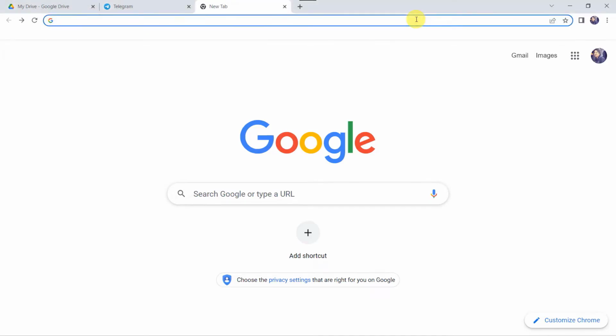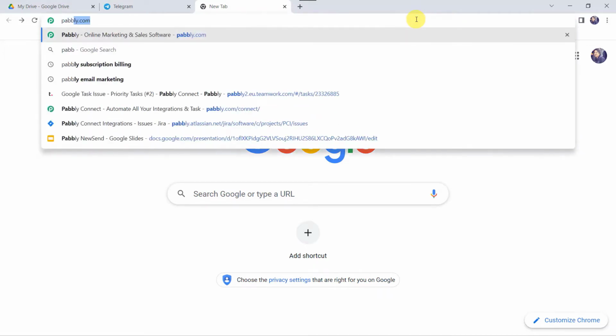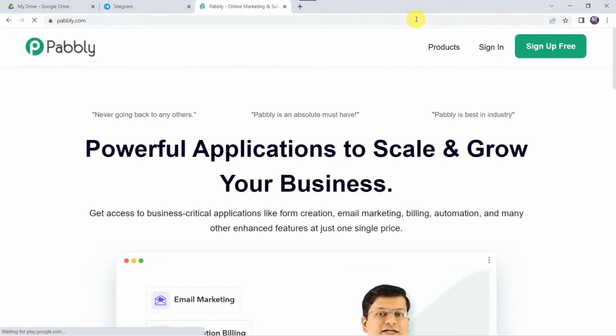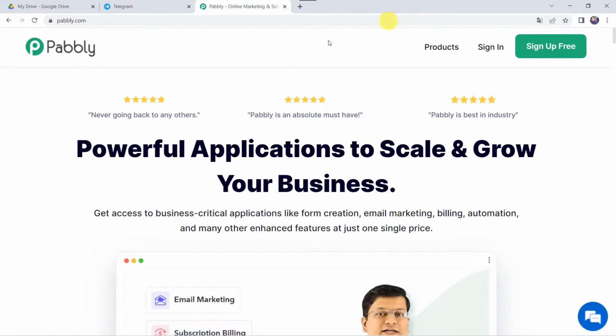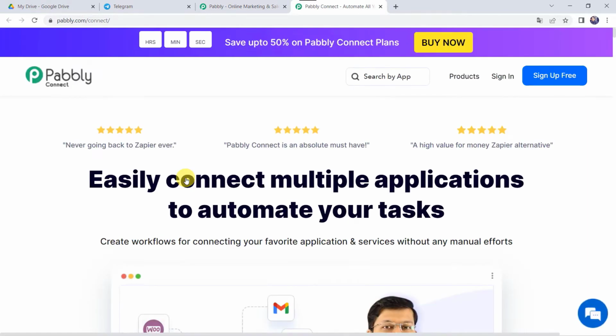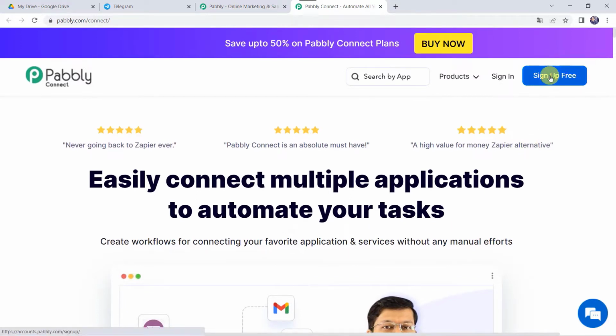Welcome back to my screen. Here let us type pabbly.com in our browser. This is the website of Pabbly. Here we have to come to products and click on Pabbly Connect. This is the landing page of Pabbly Connect. As you are a first time user, you have to click on the sign up for free option, and you can create your own account in just 2 minutes. And you are going to get 100 tasks free every month. As I already have an account with Pabbly Connect, I'll simply click on sign in.